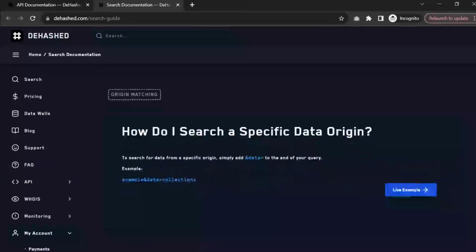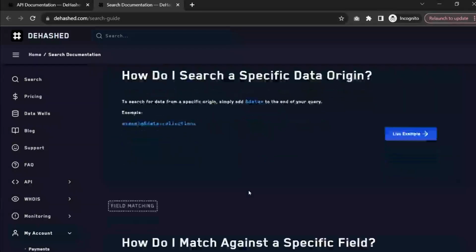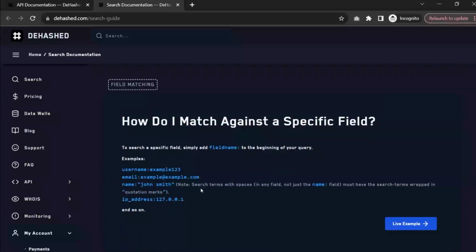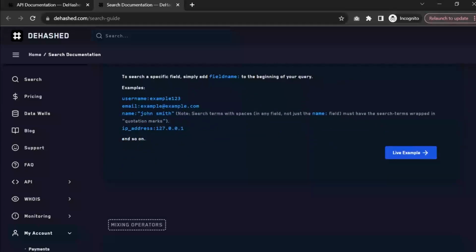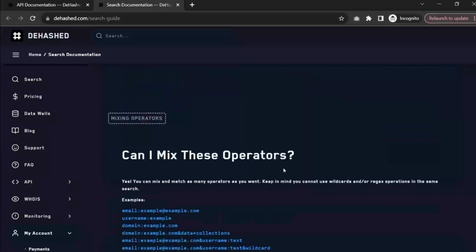Regex searches. Okay, specific data origin. You can look for the data collection. I don't ever search this way, but we do build this in just in case. And then, hey, specific fields. And we do search on specific fields, so we'll talk about that as well. But you can search on username, email, all kinds of stuff here.